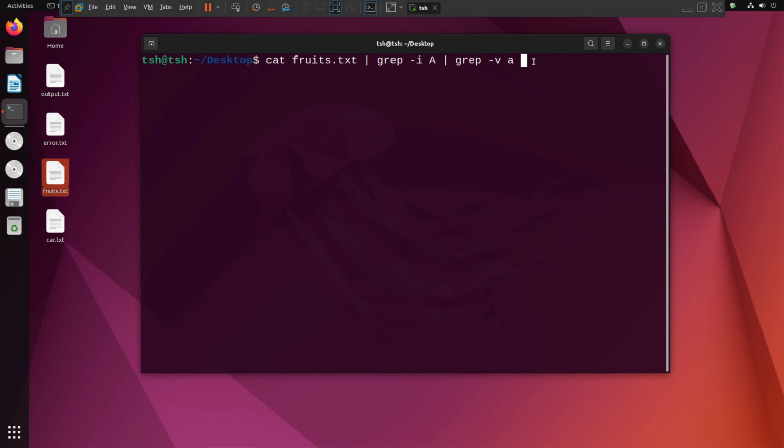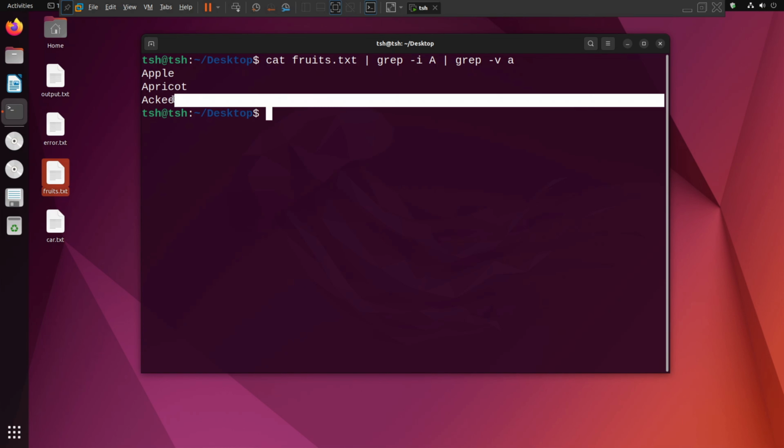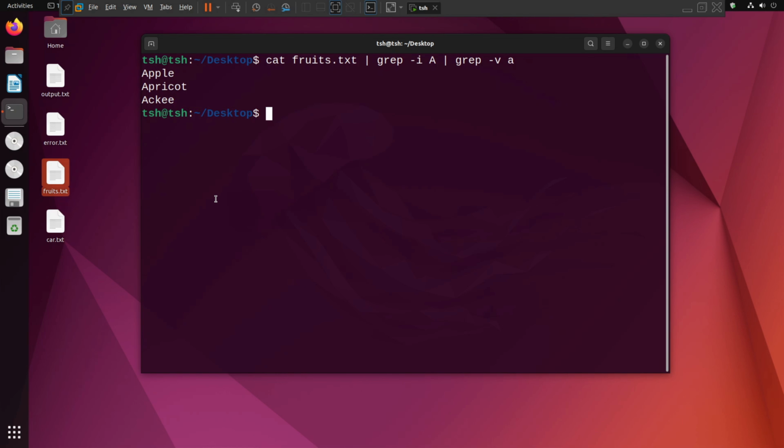Isn't it very complex? So I'll press enter and let me see what output gets displayed. So this was what I was expecting. Now in this lecture, till now we have learned how to use piping, how to use multiple commands combined with pipes and display an output.